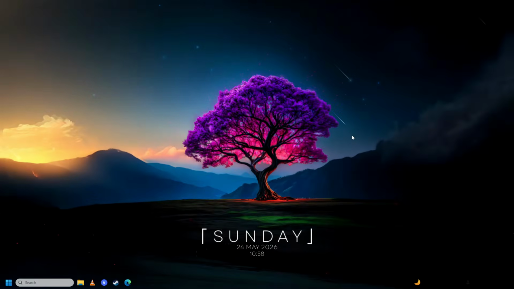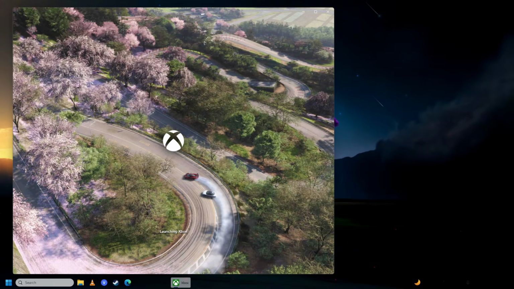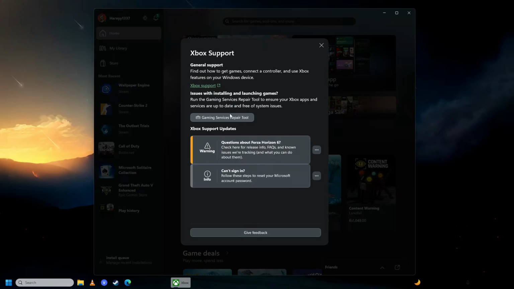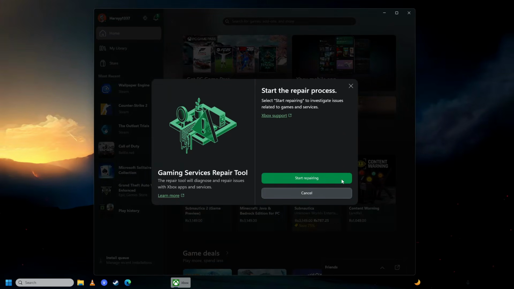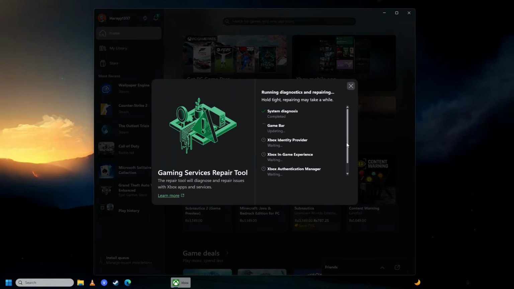So the first thing you're going to do is open up your start menu and write Xbox. It doesn't matter if you have the game on Xbox or not. And now you're going to click onto your username, click onto support, click gaming services repair tool, and then click start repairing here. And now wait for it to do its thing.